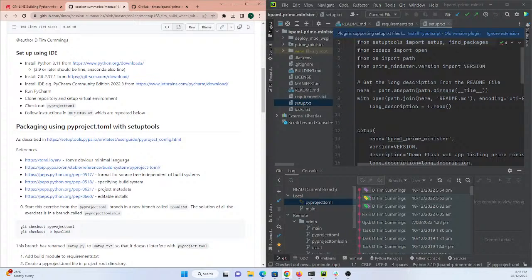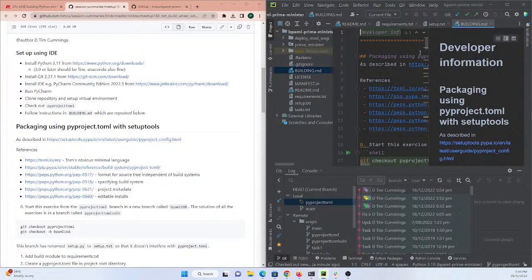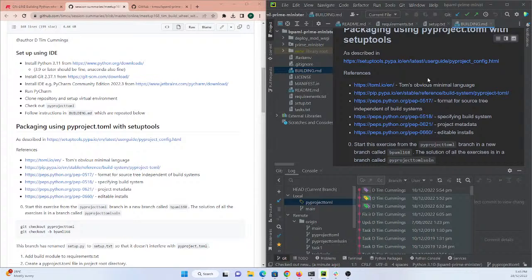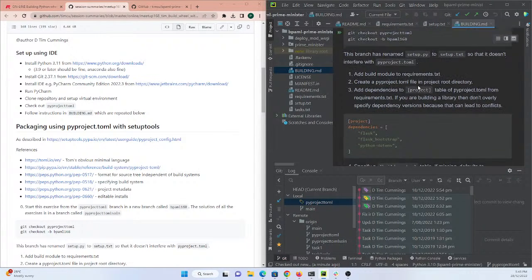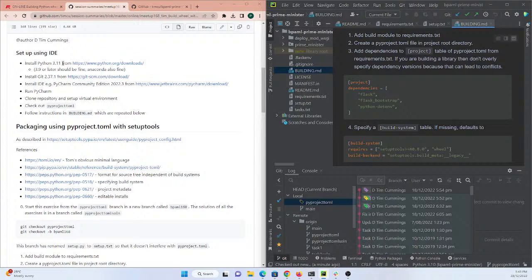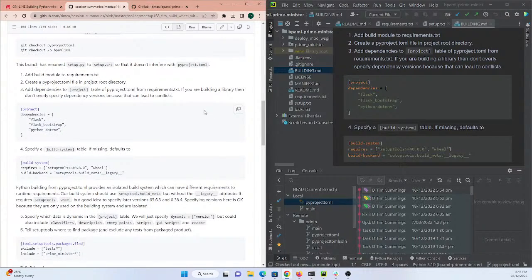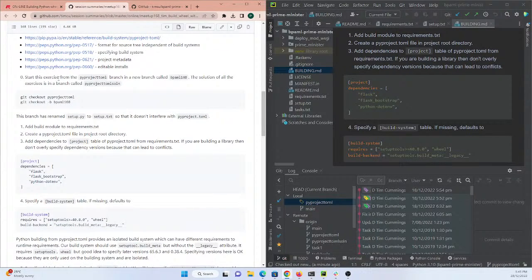And then follow the instructions in building.md. You see I've got building.md here and that's got some instructions. I'll just click that, which is really the same stuff repeated in this project, so that you don't need to have this one open. But we'll use the web page open because it's easier to have the two windows. All right, so we've checked out pyproject.